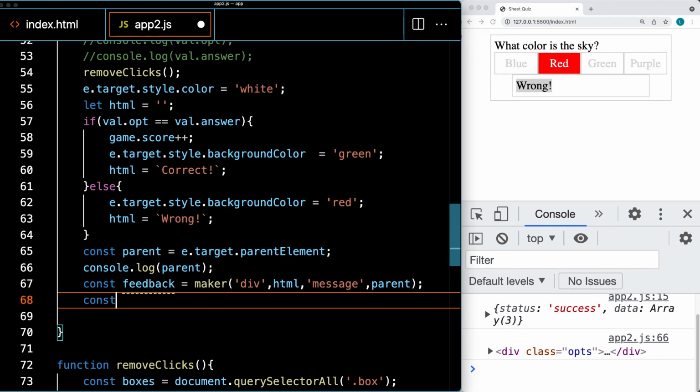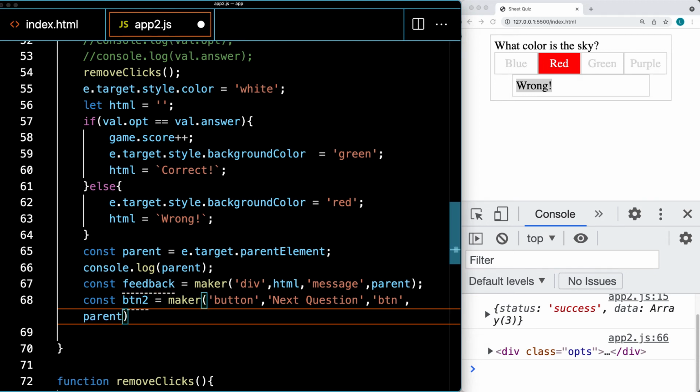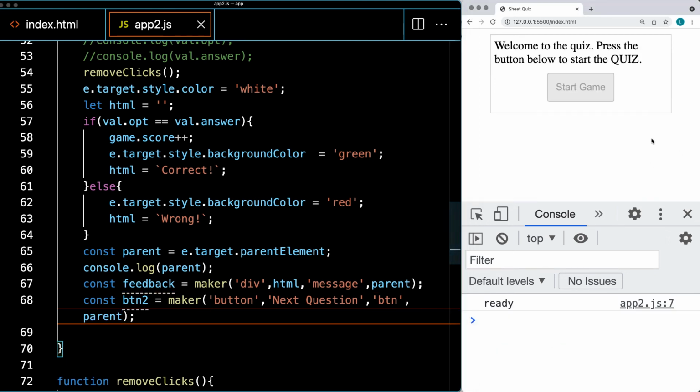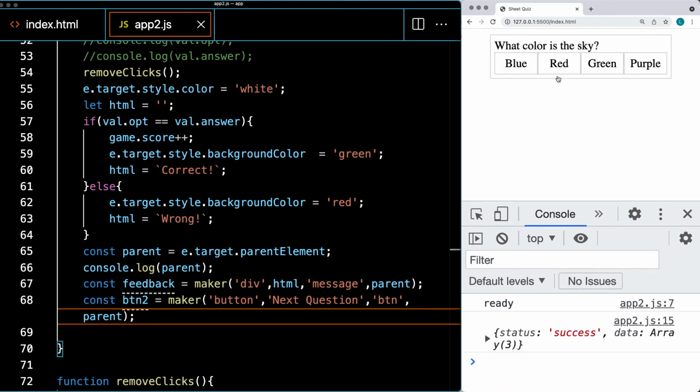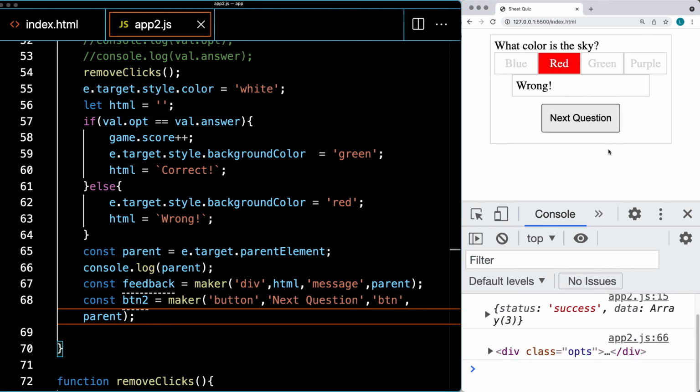And then we also want to have a button to move forward. So just call it button 2. And again with maker, I create a button. And the text of the button will be next question. And the class is button. And then that is also being attached to the parent. And we need to add the event listener to the button. So we've got the next question there.